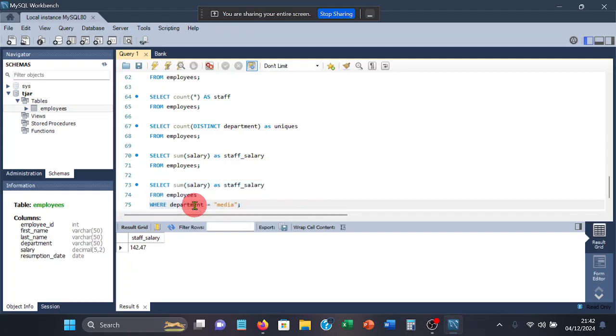So use the where clause to filter your syntax to know the particular column you want to sum up. So that's the essence of the where clause. If you remove the where clause, you're going to sum up everything you have on your table.